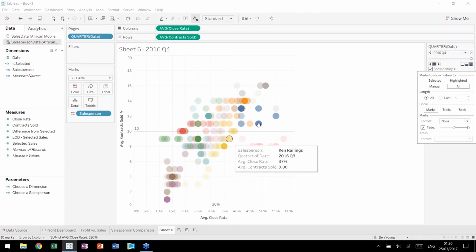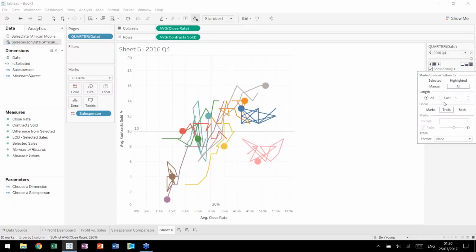And you can either show the history for marks. I personally think that that ends up looking a little bit cluttered, even though it can look nice in some cases. I like using the trails. And then rather for the entire length, which shows every single mark in your view, I like using the last 5.